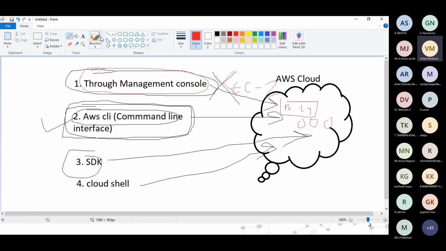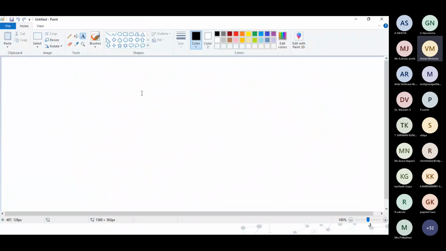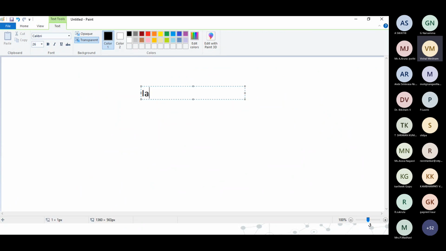So to avoid such scenarios and errors, the HashiCorp company introduced a very beautiful tool called Terraform, which is infrastructure as code. From the name you can understand when I say IaC, that means infrastructure as code. It is mentioned in the name itself. Now I want to create the infrastructure, but I don't want to click. There should not be any clicks; rather I will write the code for that.